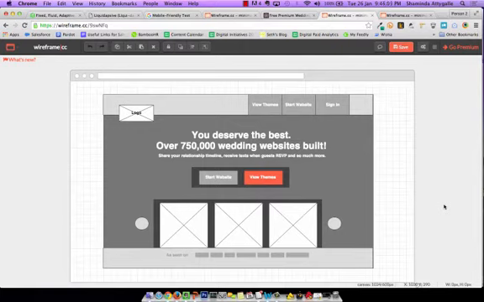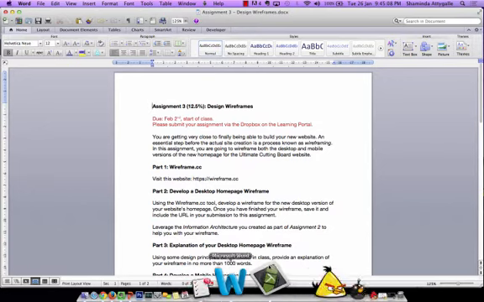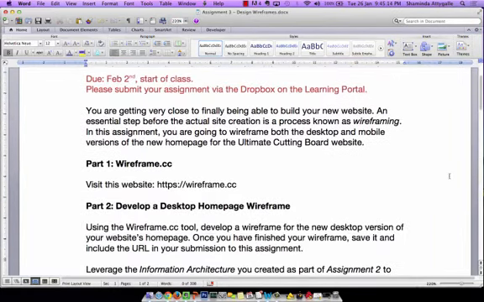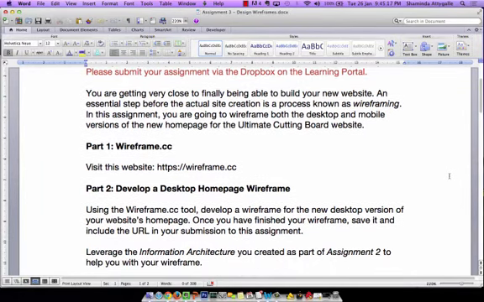If you don't mind taking a quick break, I'll pull up the assignment here. It's fairly straightforward. What I'd like you to do, folks, and there's a very key word here, again, we're using the Ultimate Cutting Board as our product. I'd like you to design in wireframe a new homepage, not redesign or recreate the current one, but design a new homepage for the Ultimate Cutting Board website for both the desktop and the mobile version.